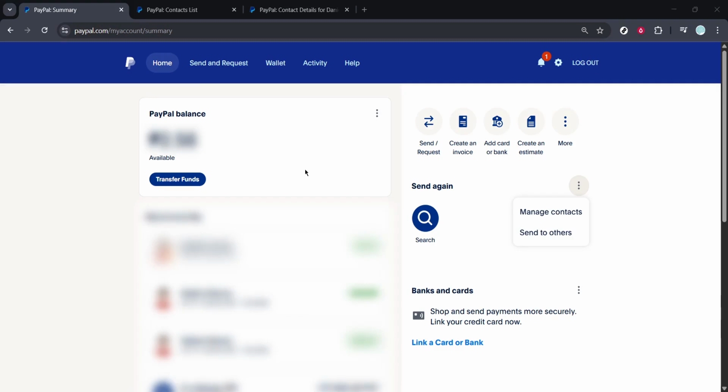In today's video, I'm going to teach you how to set a contact as your top contact on PayPal. This is a really handy feature that can save you a lot of time, especially if you frequently send money to the same person. By designating someone as a top contact, they'll appear prominently, making future transactions quicker and more convenient. Let's get started and walk through the simple steps together.